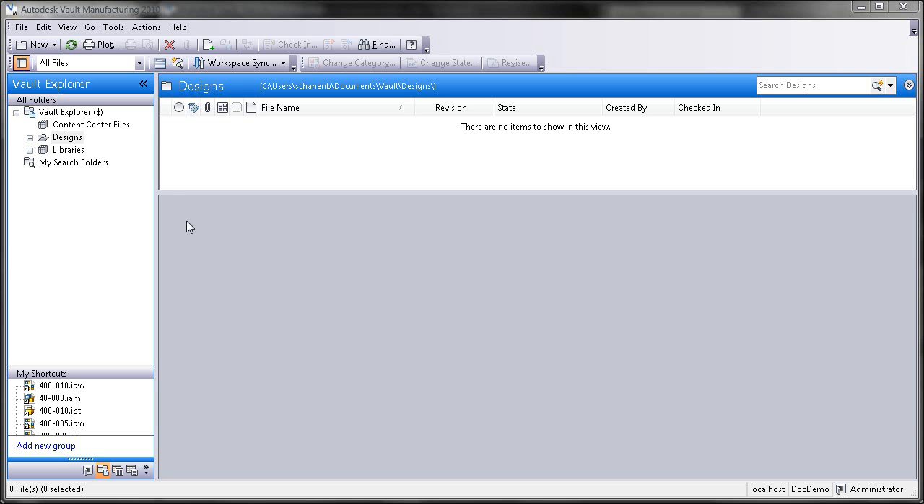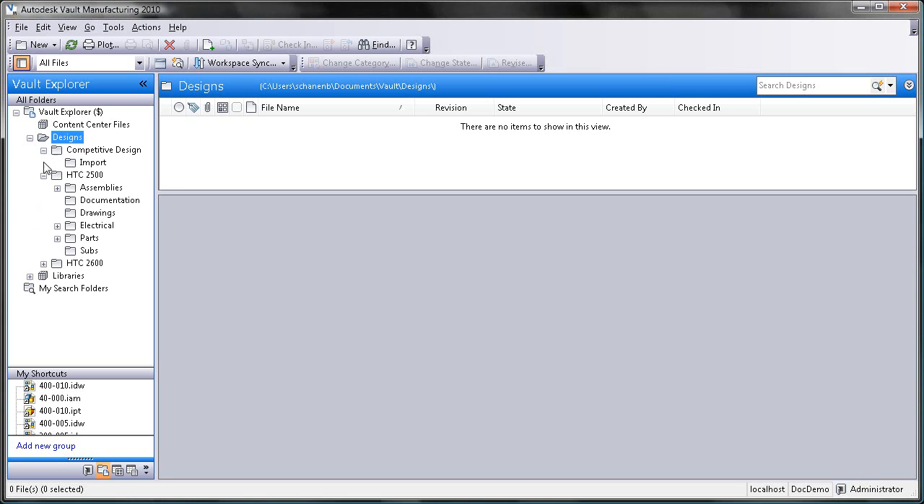So here I am logged into Autodesk Vault Workgroup as the administrator. Notice in the lower right corner. Taking a look at the folders that I have access to, I'll just expand some of these. You can see I've got folders for competitive design, and I've structured this according to assemblies, parts, electrical, and drawings.